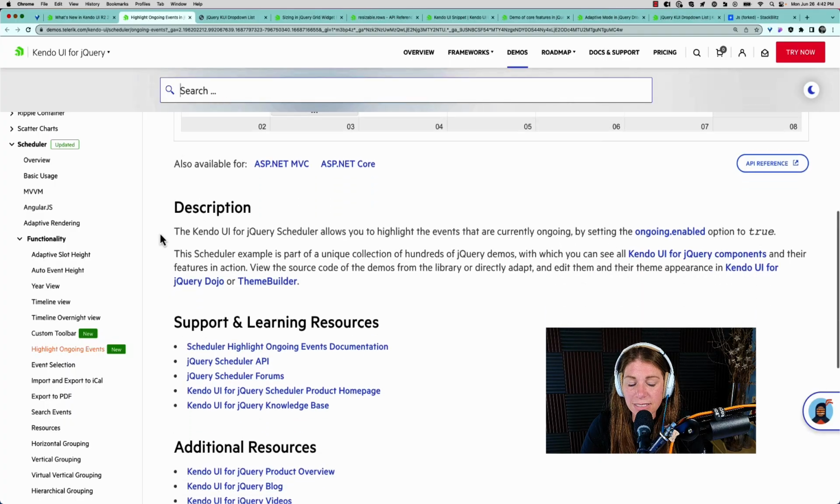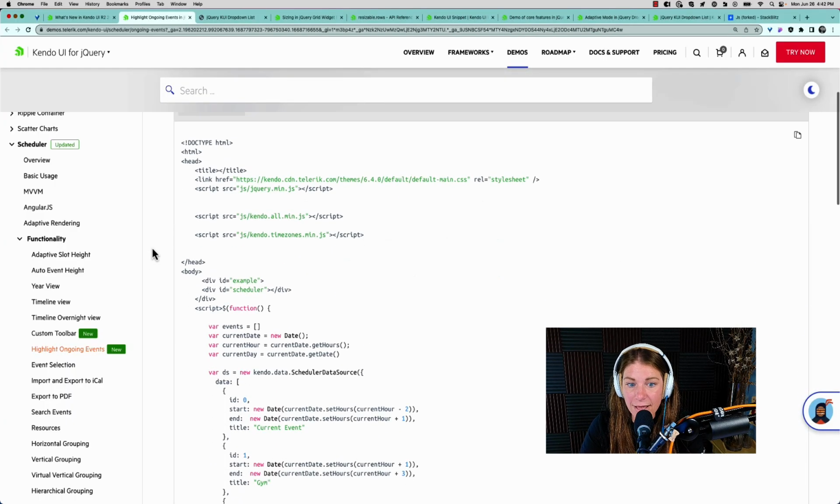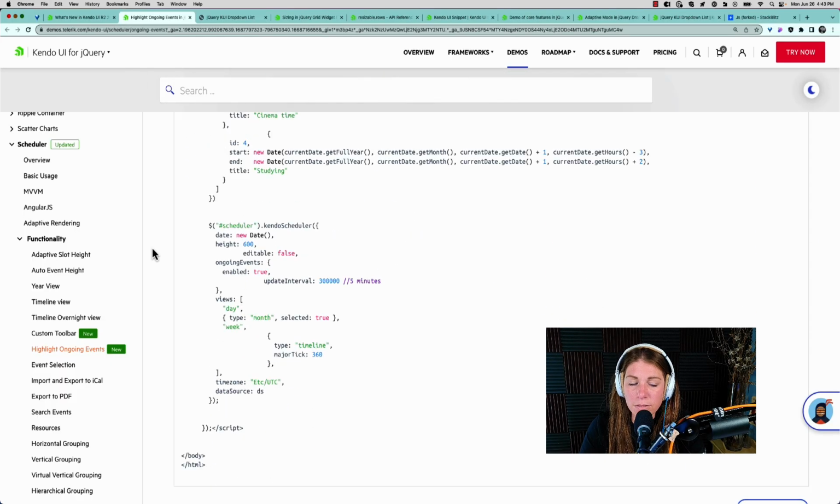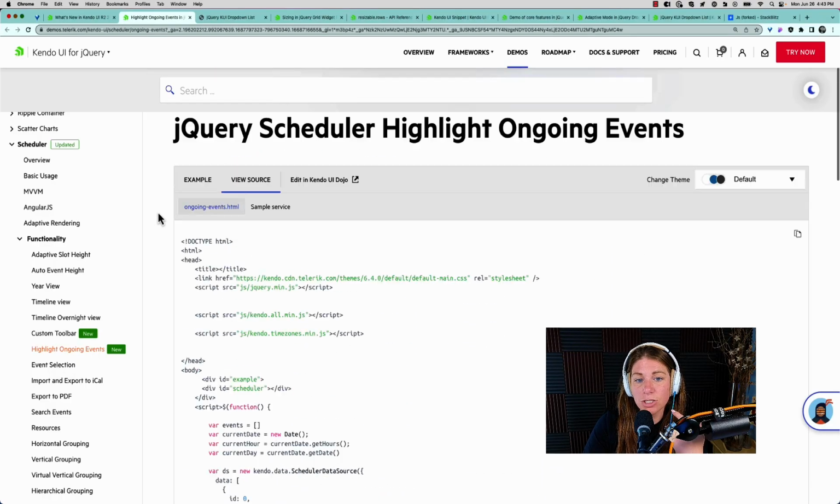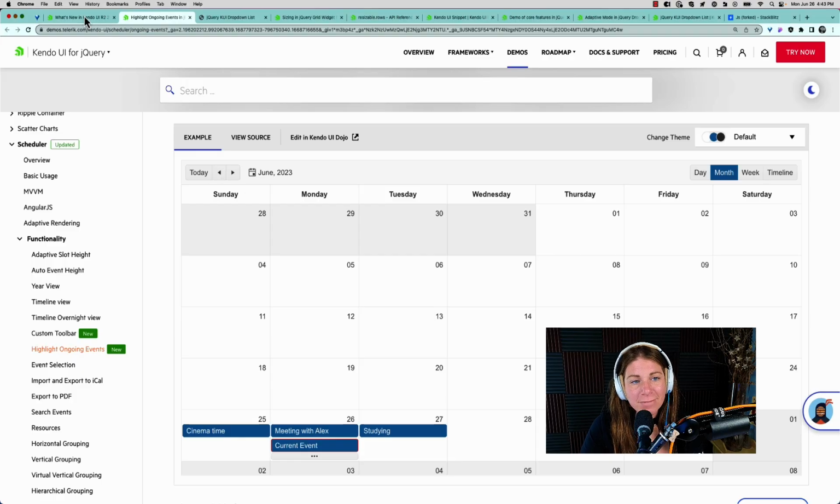And then if we scroll down, you can see in the docs exactly how to make the current time highlighting possible. So here in the scheduler, where you are newing up a new Kendo scheduler, you see that we have this ongoing events, and that is then set to enabled true. So if you set your ongoing events to true, you will have this current time highlighting available in your scheduler, which is really, really cool.